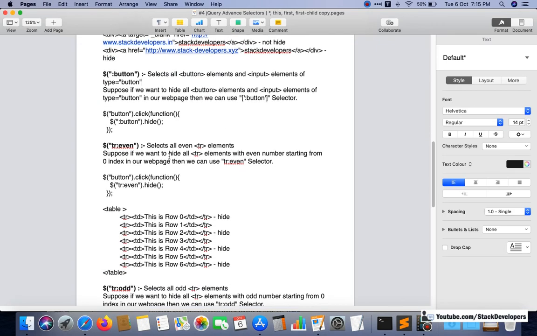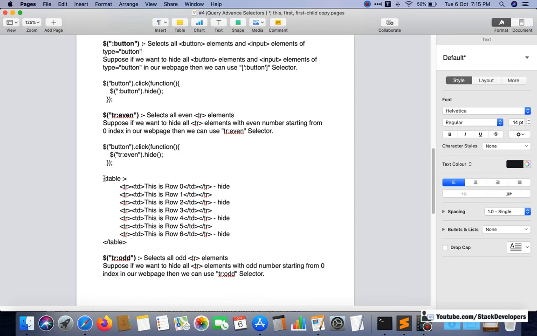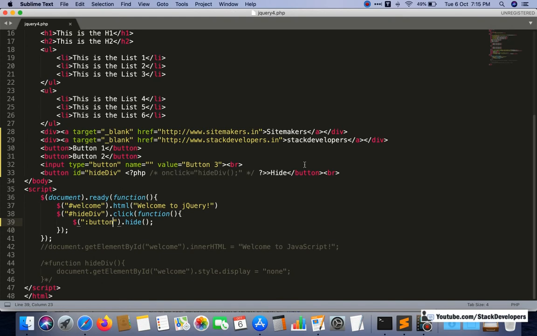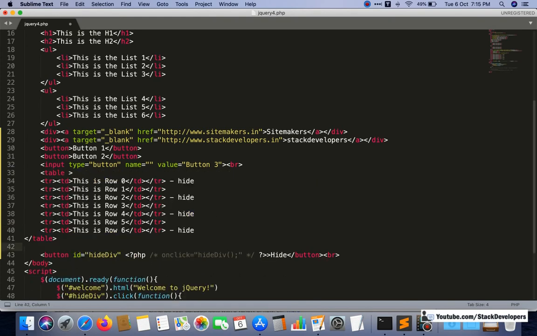Okay, let's see what's the next one. After this one, see tr:even, tr:odd. If we have a table, like if I create such a table, okay, I have already created it. I will just copy this table here and explain what tr:even and tr:odd do. I'm going to remove this one. See, I will tell you here. If we start with row 0, it will pick from index 0.